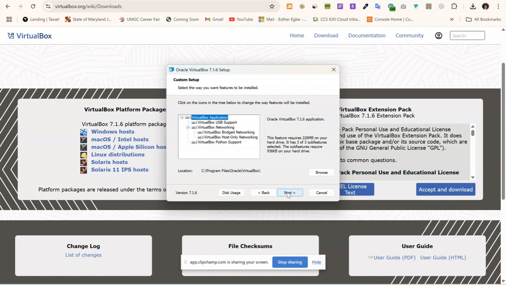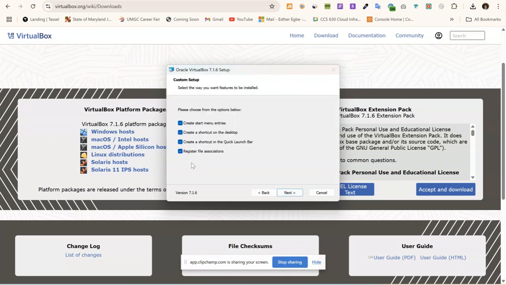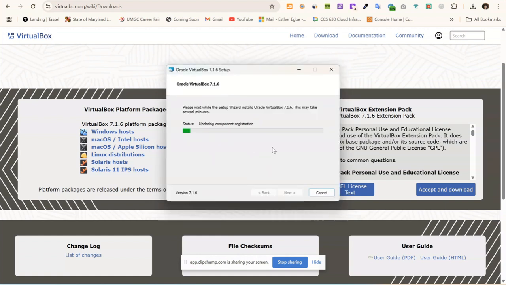You just want to leave everything at default and click on next. Make sure that your network is okay and click yes. Everything is quick startup, so just click next. Then click on install, and it's going to start installing your Oracle VirtualBox, version 7.1.6. They say it may take several minutes, but that's okay.